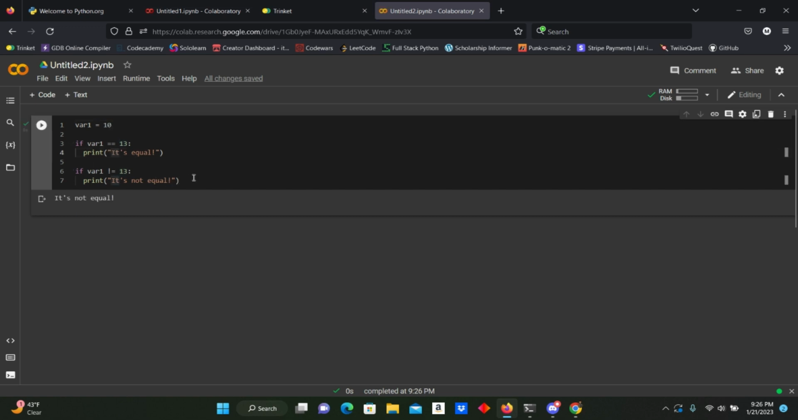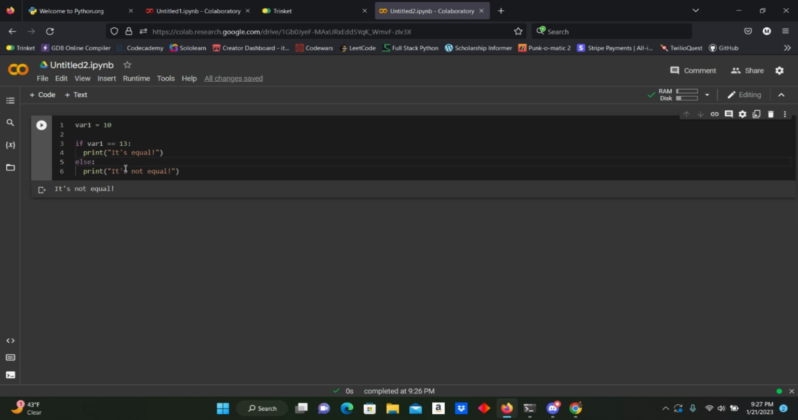So this runs, but this is redundant. Why do we want this extra stuff to read? So what we could do is create an else statement.